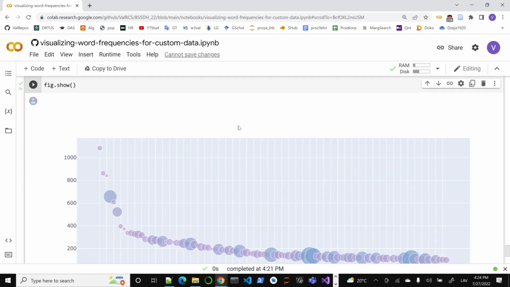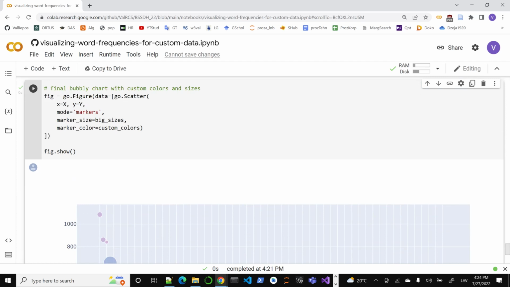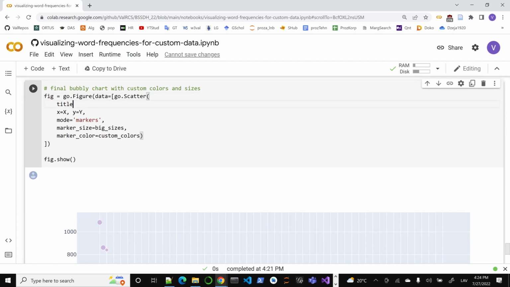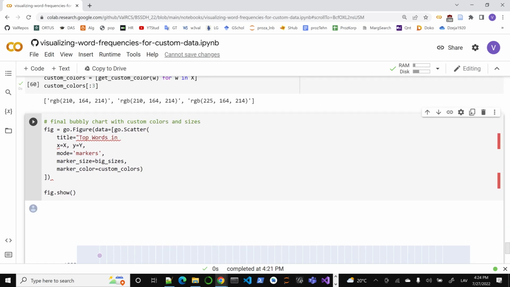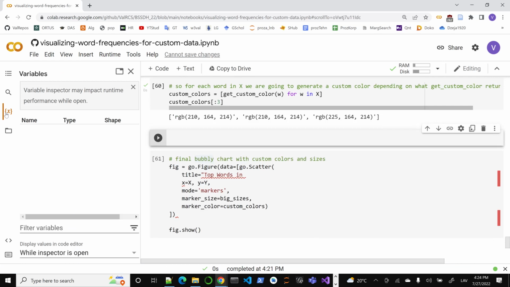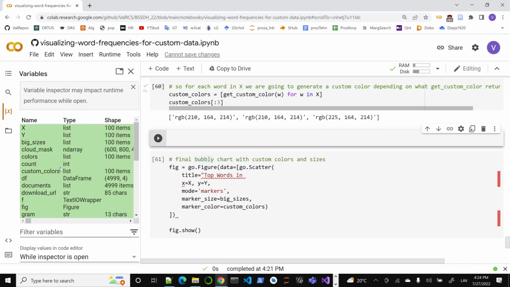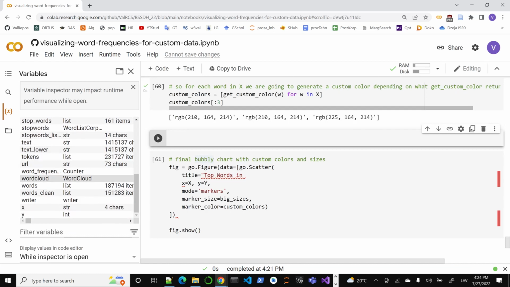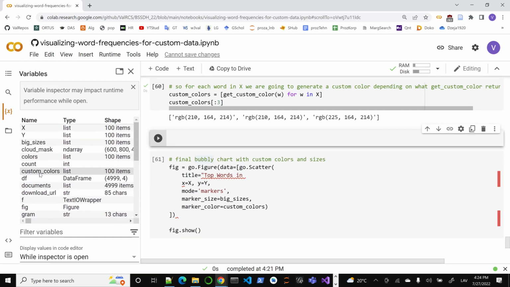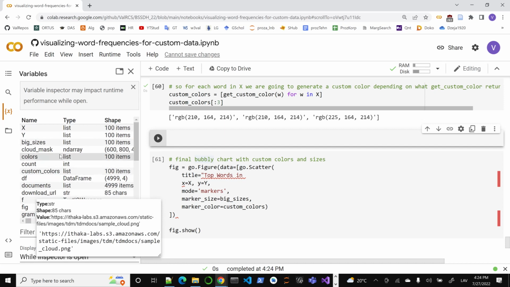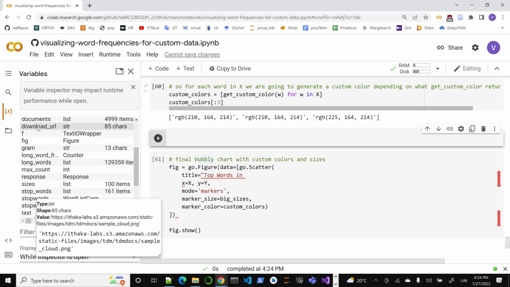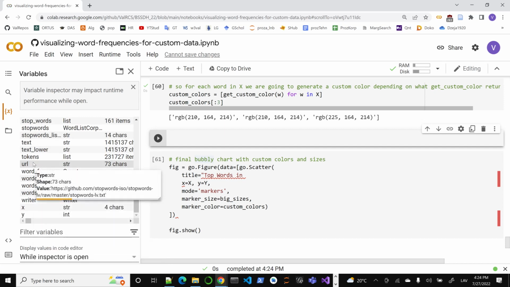So of course, you can add a title, right? Let's add a title. We'll say maybe top words in Latvian. What's the name of the corpus? Yeah, I think I have it here. Okay, let's check our variables. Do I have it? I have it. What is the name of it? Oh, it's download URL actually. Yeah. No. What's the name of it? We had a URL, I believe, right?